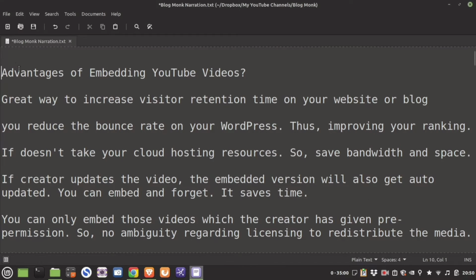The greatest advantage which I find in embedding YouTube videos is that it saves my bandwidth and space. So this is my number one reason why I embed YouTube videos on my articles.